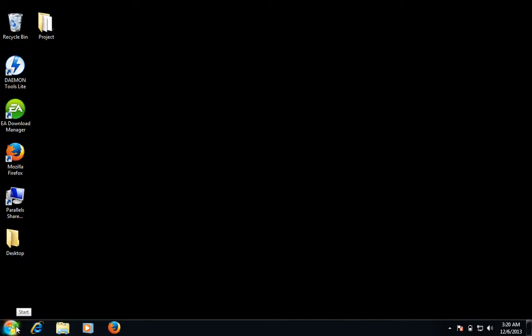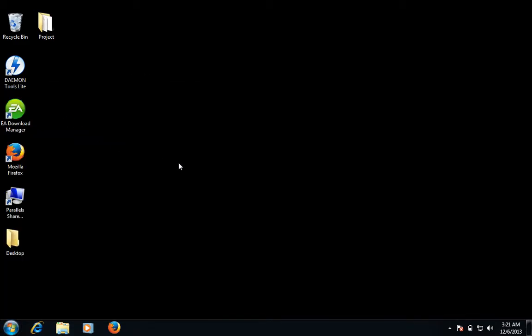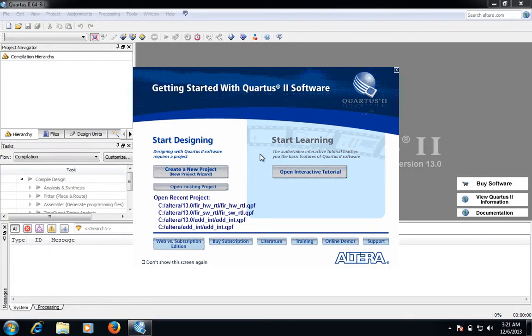Let me show you the way that I've built my project for the FIR. This is the hardware approach. As you can see, I already have an existing project for the FIR hardware, which is named FIR hardware underscore RTL.qpf. So let me just go ahead and load the file.